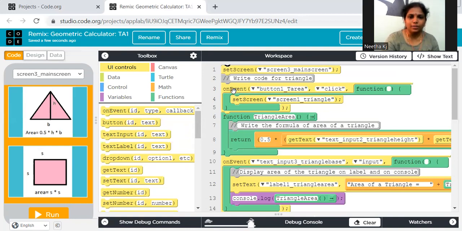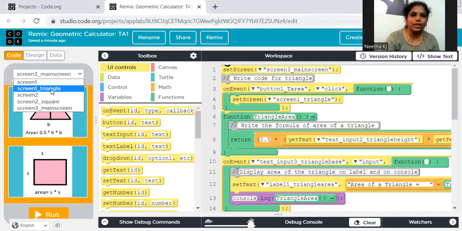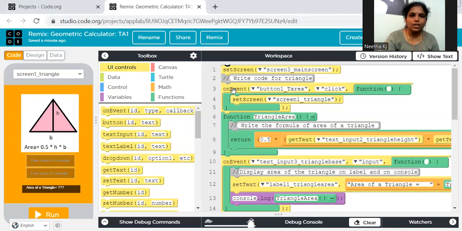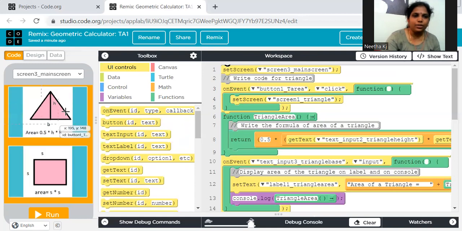So once I write it, I have on event. What is on event? So when I click on this button of triangle area, it has to navigate to my screen of screen one triangle. So that means on event button triangle, when it is clicked, I am navigating to the screen one. This is how you can navigate to other screens in Code One. So very simple. When I click on this button, that is main screen triangle's button, I am navigating, and that is I'm setting the screen of this triangle.